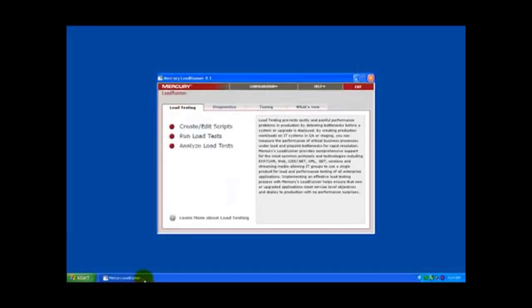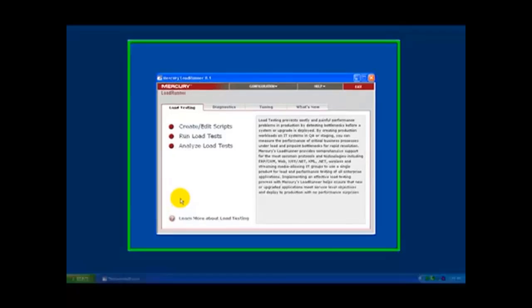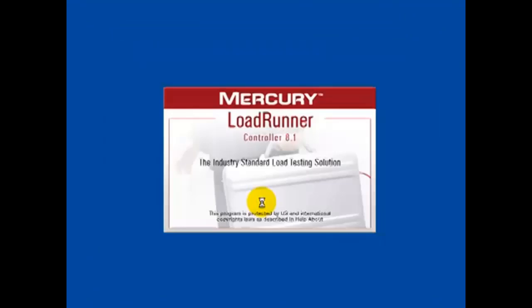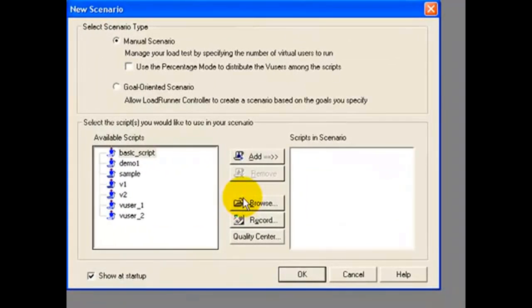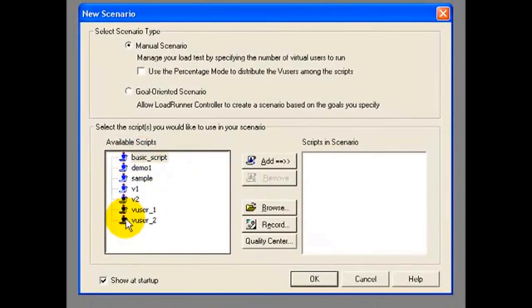Let's actually look at the controller. In the Mercury LoadRunner window, click on the link Run Load. The controller opens. This is the new scenario pop-up window. All the available scripts are highlighted here. For your particular load testing, you can select the various scripts. I select the scripts vuser_1 and vuser_2, which are essentially the same scripts emulating the same business process.